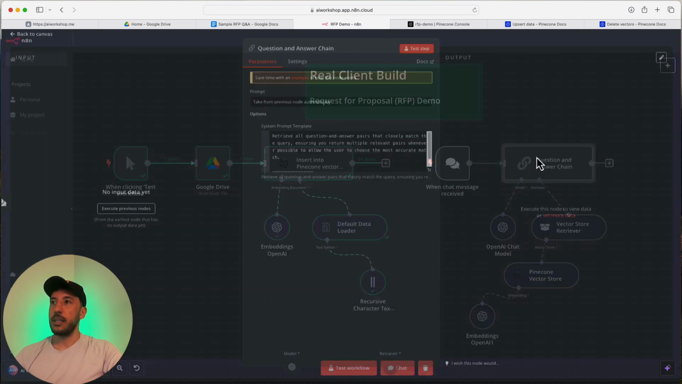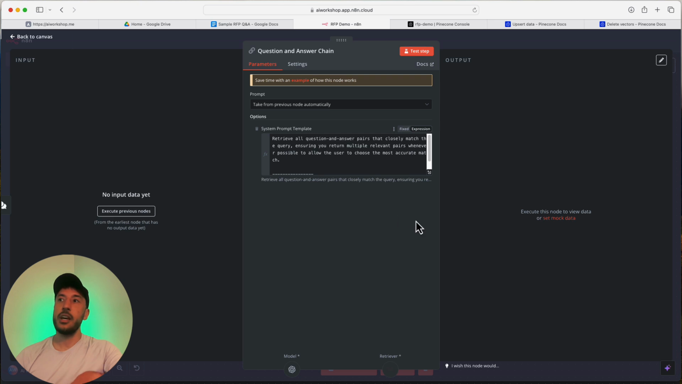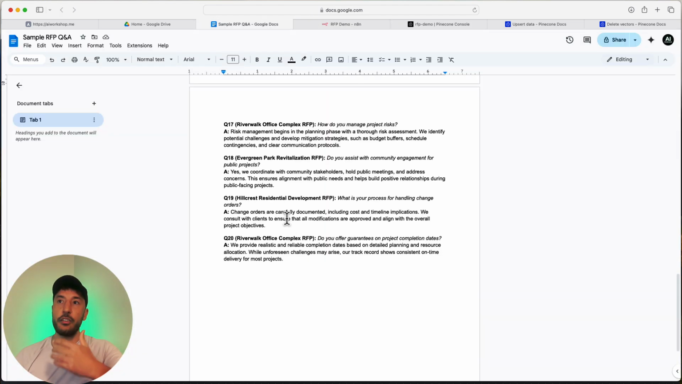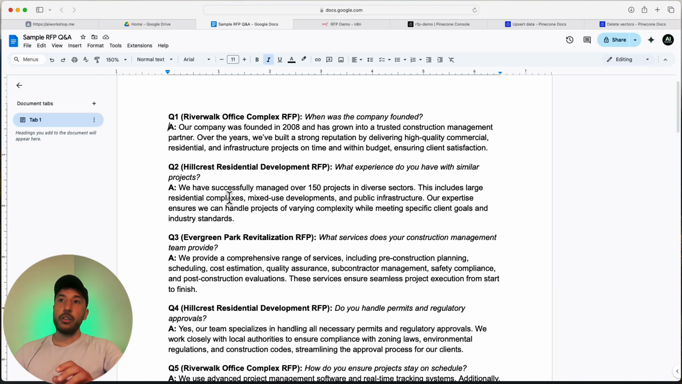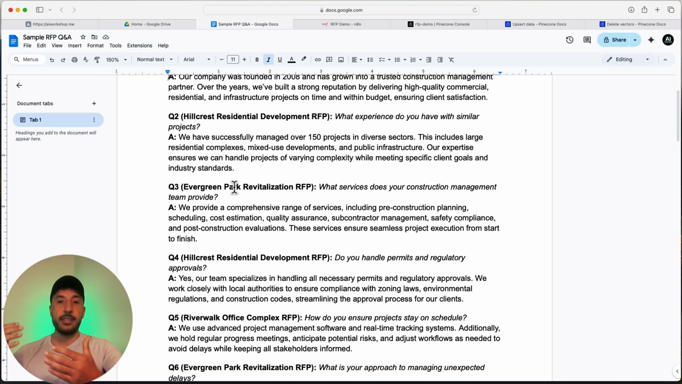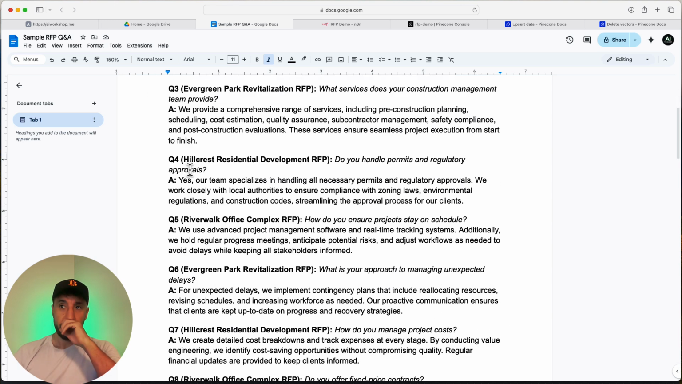So I'm going to go inside the question and answer chain, because this is where we need to prompt this system to make sure it's grabbing all of the question and answer pairs that exist inside this RFP document. Because as you can see right here, let me zoom in a little bit, I have all these questions and answers. And again, this is the data that your client will have from the previous RFPs that they have done. So you will insert all of it here.